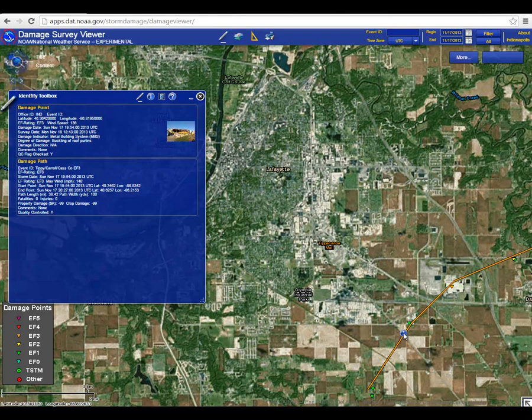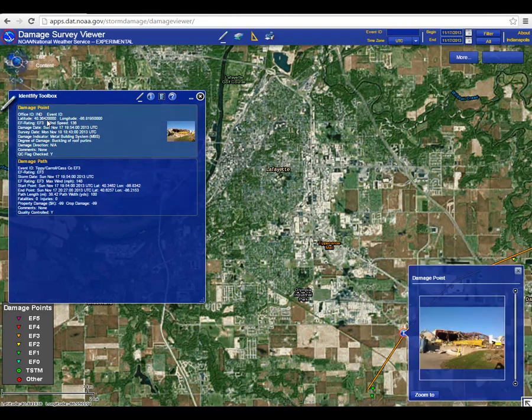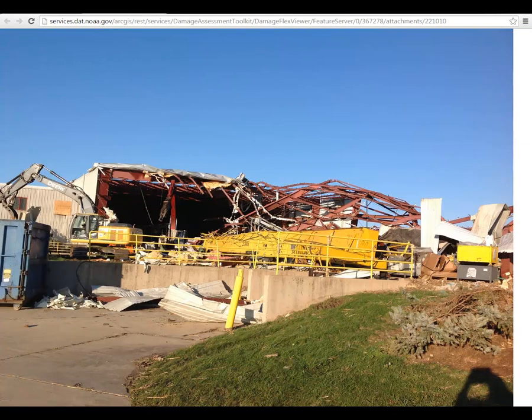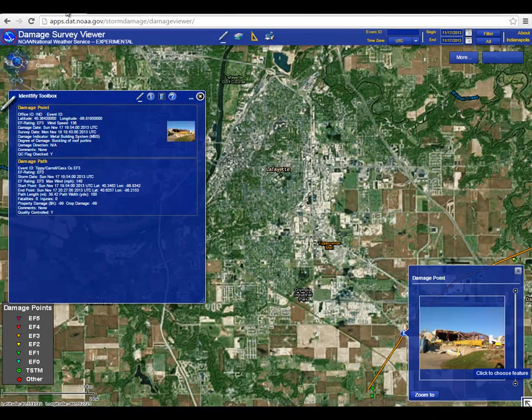Working down the list, you will find the latitude, longitude of the location, the preliminary EF rating, the estimated wind speeds, time the damage occurred, time the survey was conducted, the damage indicator used, and the degree of damage. The damage indicator and the degree of damage help us come up with the estimated wind speeds and EF rating. At times we will include extra comments, especially if there weren't any good pictures to be taken. If an image is present, you can click on it to enlarge the photo. You can use this tool to select any item on the map and see more information about it.